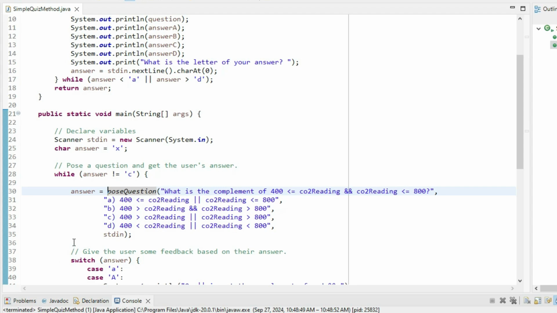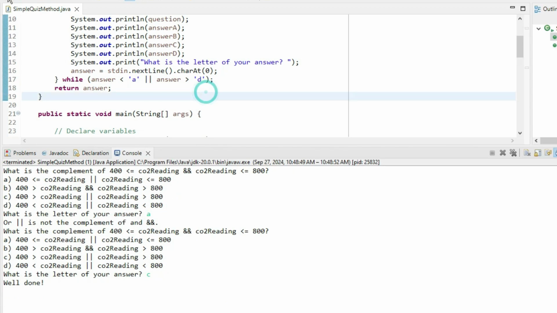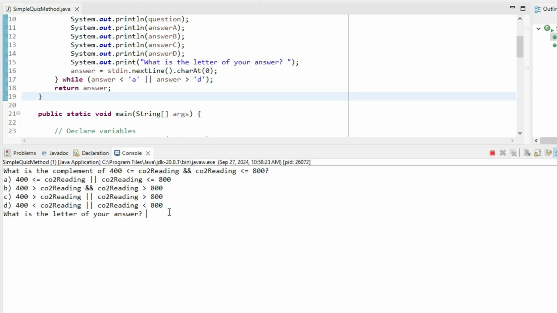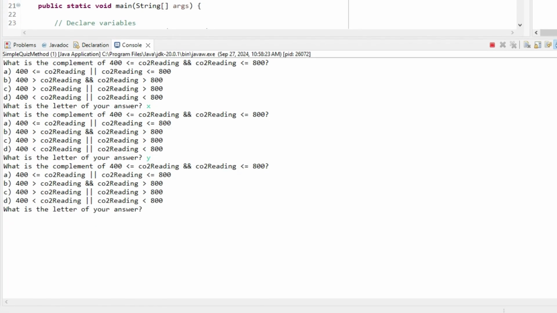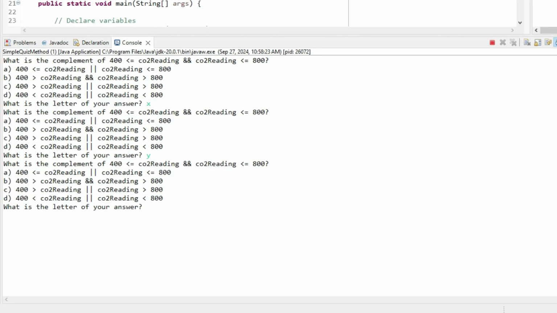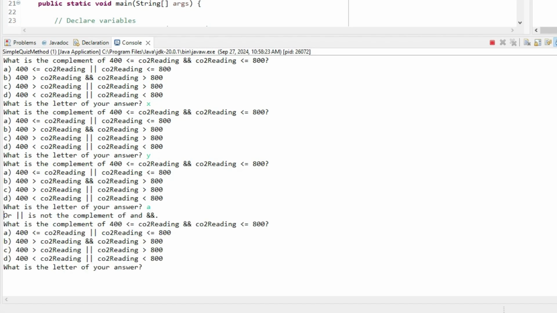I'll run it and enter a few out-of-range answers first. I'll enter X and Y. And now finally I'll enter A. I get the feedback. And I'll enter C. And the program ends.